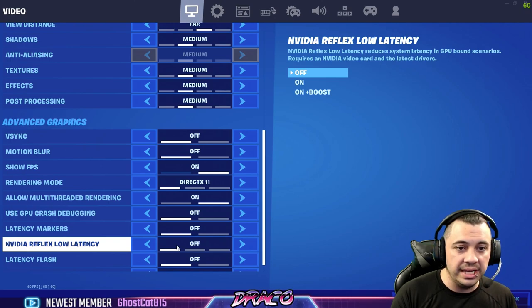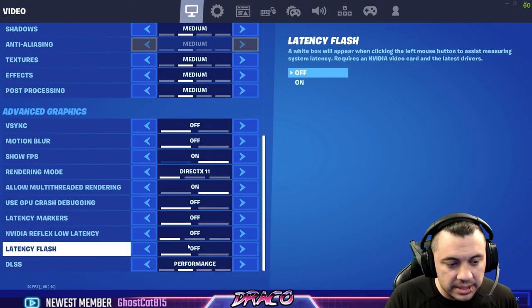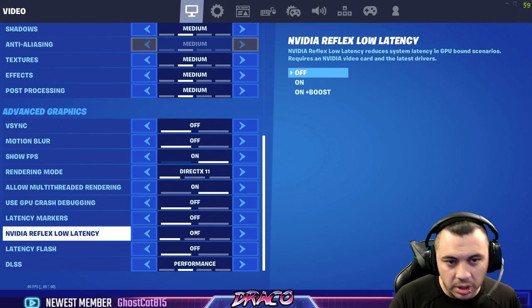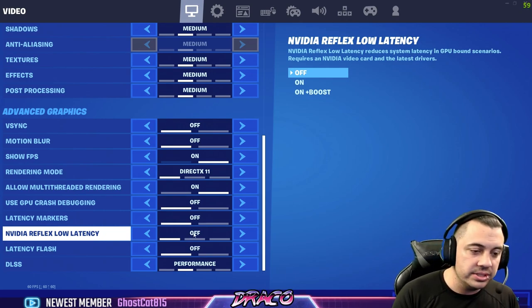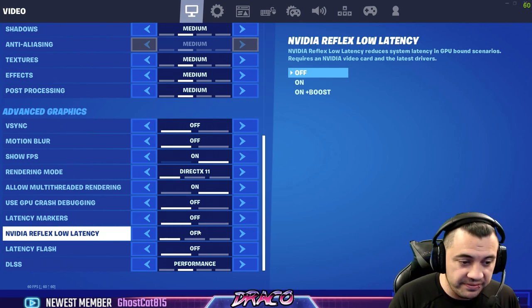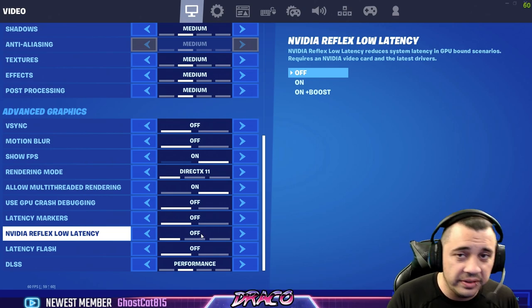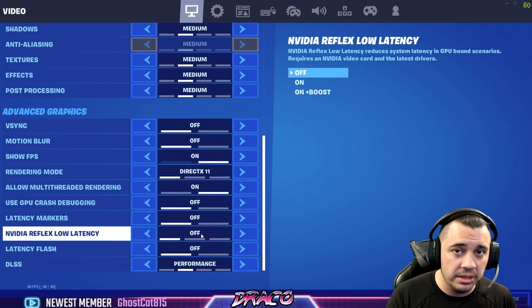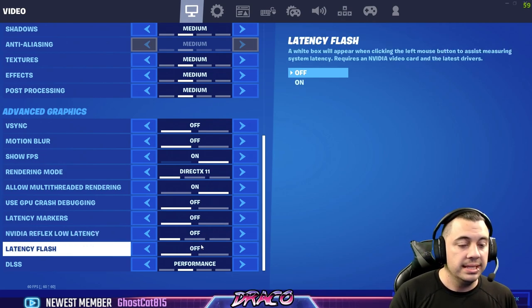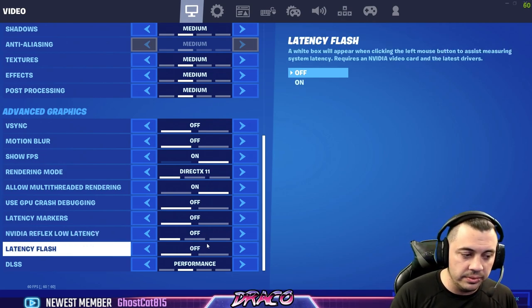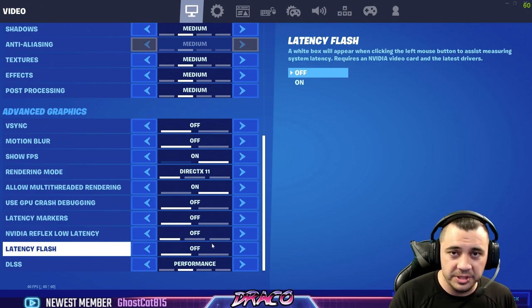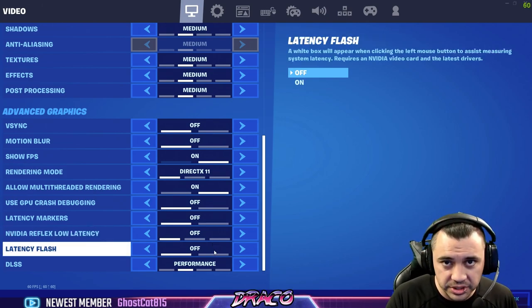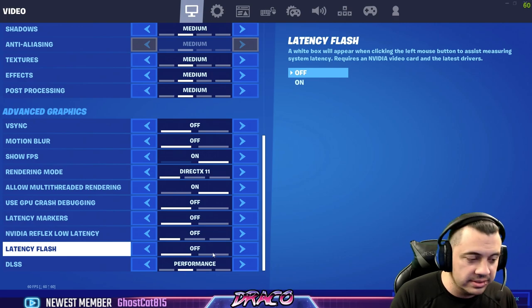NVIDIA Reflex low latency. So you can try this. This may actually help boost you a little bit. I do on or on plus boost. It may actually help your system respond faster and quicker. It's an NVIDIA technology via NVIDIA card. If you don't have an NVIDIA card and you have an AMD card, don't worry about this setting. Latency flash, I just keep that off. I don't really monitor or work on it unless I'm experiencing issues. You can turn it on for extra assistance to see debugging, etc.